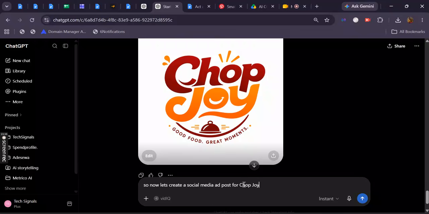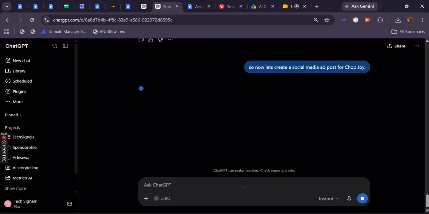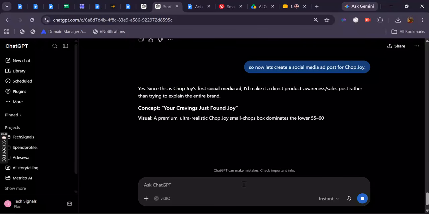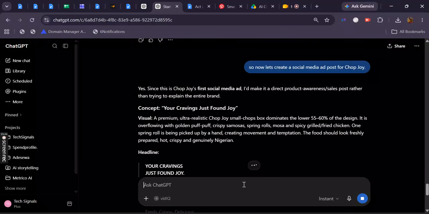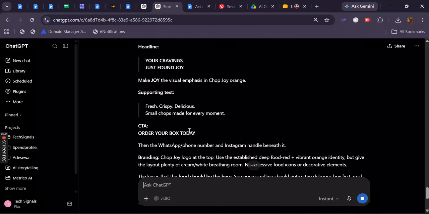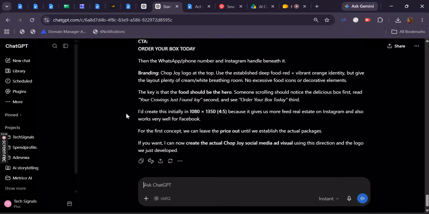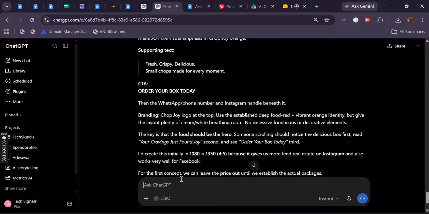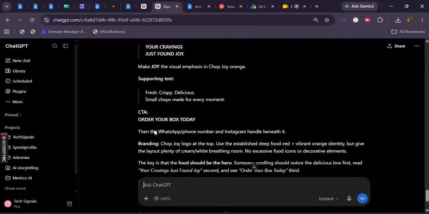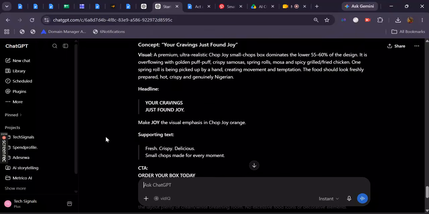Small Chop Joy. And take note that if I actually have the information of the client, like the offer, the phone number, the contact and all of this stuff, I would just send it to ChatGPT. But since I do not have any of this information, I would just ask it to create something from its own edge. Do you get? And you can see what it gives to us.